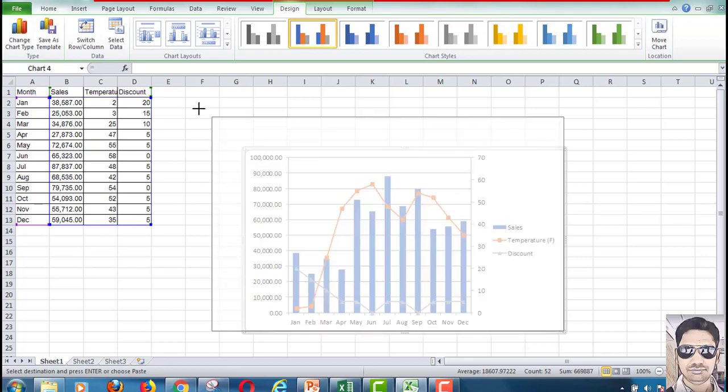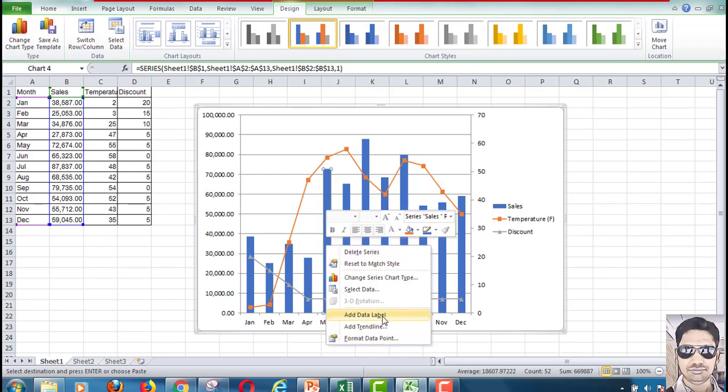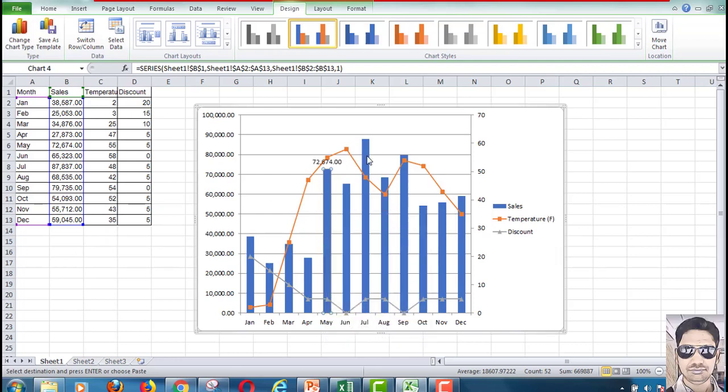So when compared to Excel 2016, it is a little bit difficult in Excel 2010, and in Excel 2016 the user interface is much friendlier. So this is the way we can draw the dual axis chart in Excel. And if you want to show the data points, just right click and you will find Add Data Labels, and you can show the data labels as well.